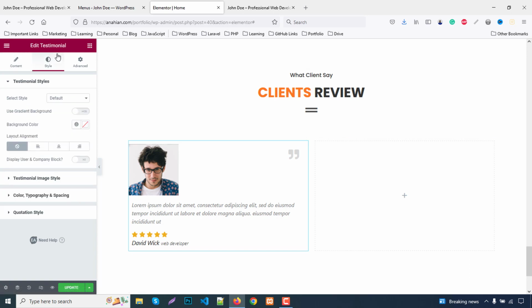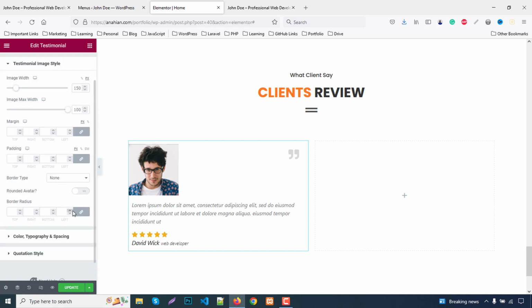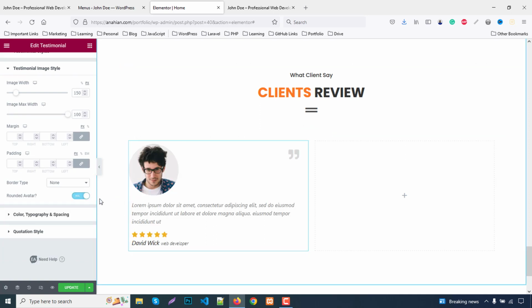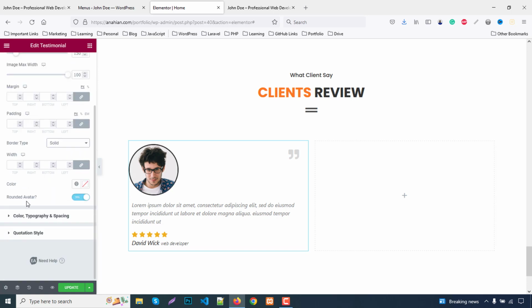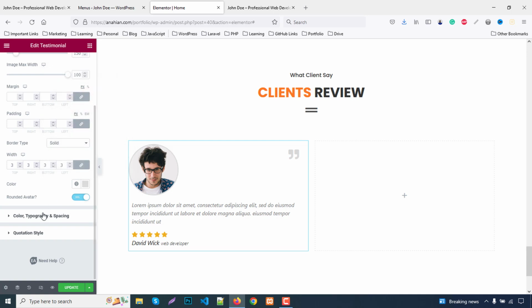So first we select default already, background color left. Okay, testimonial image style, max 350. We can use border rounded, a border. Okay, it will be rounded. We can use a border, testimonial style. Here border type solid, border width 3, and color like #DDD. Okay, fine, and there's a color, typography, spacing.